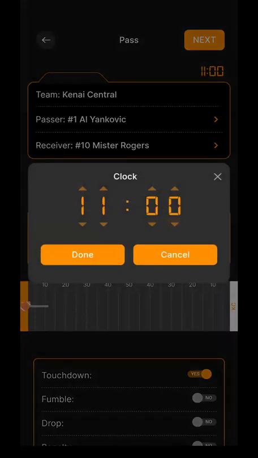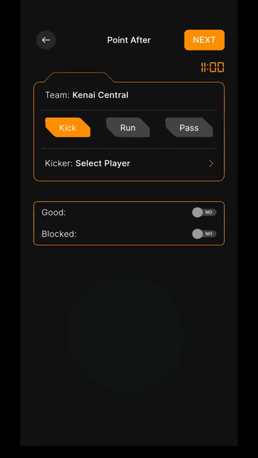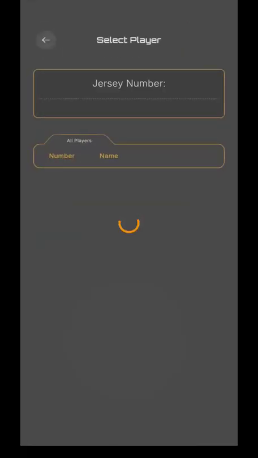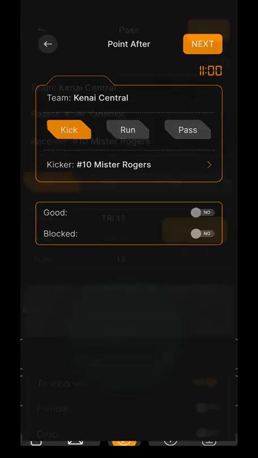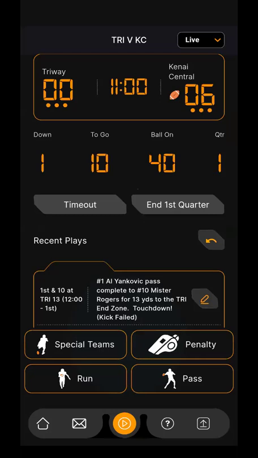And we'll change the clock to 11 minutes. And let's say that we're going to choose our kicker here real quick. And I just go ahead and hit next. It gave Kenai Central 6 points, but then you realize, oh, I forgot to tap the button that he made the extra point. If you went into the edit options, if you went into the edit play, you would only be able to change the player and the yardage. You would not be able to change the yes or no options at the bottom of the screen.